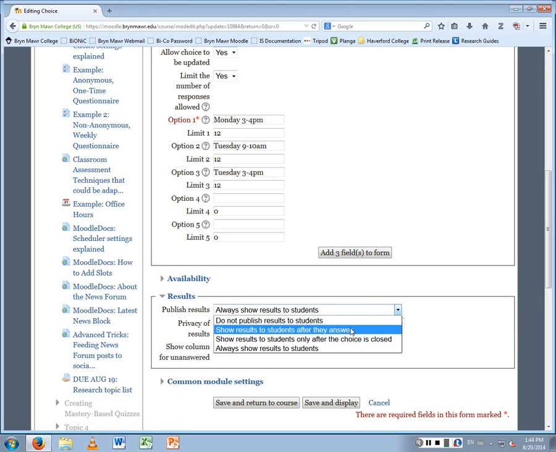You can choose to only show results to students after they make their choice. So if you don't want them to put themselves into groups according to who likes one another or something like that, right, you could set it up to be anonymous. You could set it up so they don't get to see it until everybody has chosen, right, so the end date of the choice has passed. Or you can set it up so they never see it at all.